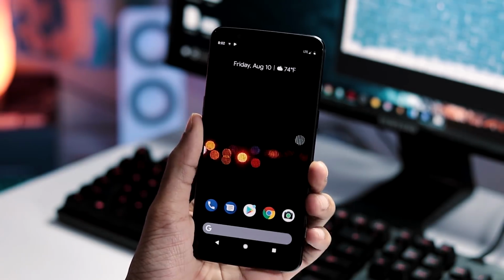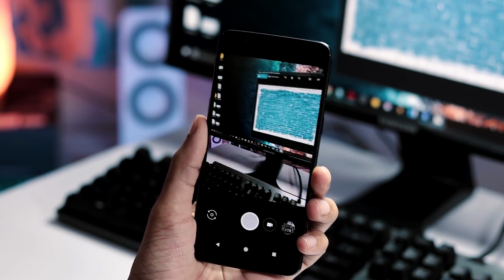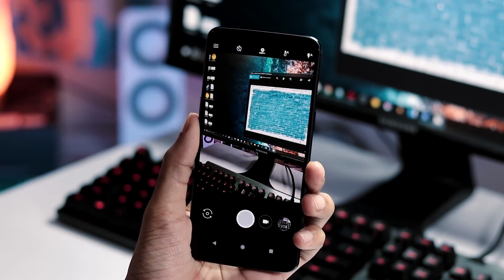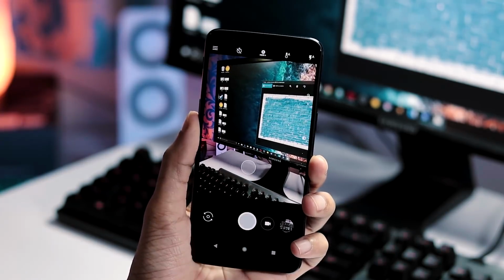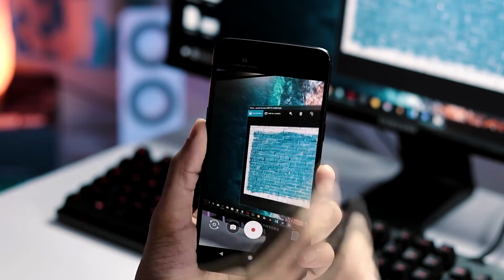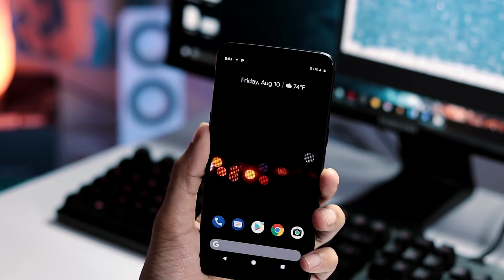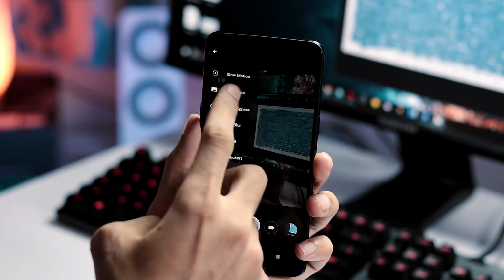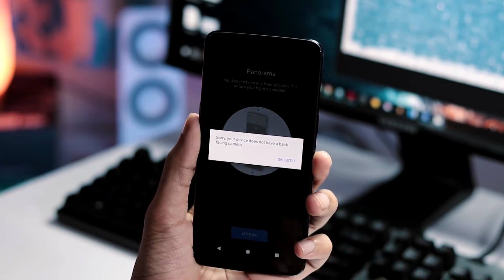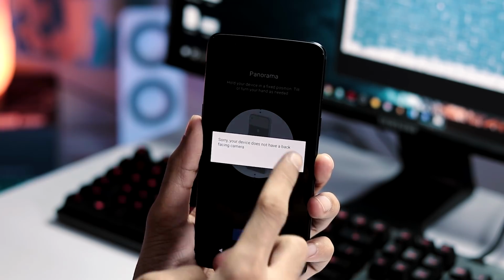About the Google Camera app, you can find the download link for the working Gcam port in the video description. Taking pictures and video recording is fine. You can shoot at 30 fps or 60 fps, but when we open slow motion video or Gcam settings, the app just crashes. When you open the other modes like panorama or portrait mode, you get an error like there is no back camera on your phone.